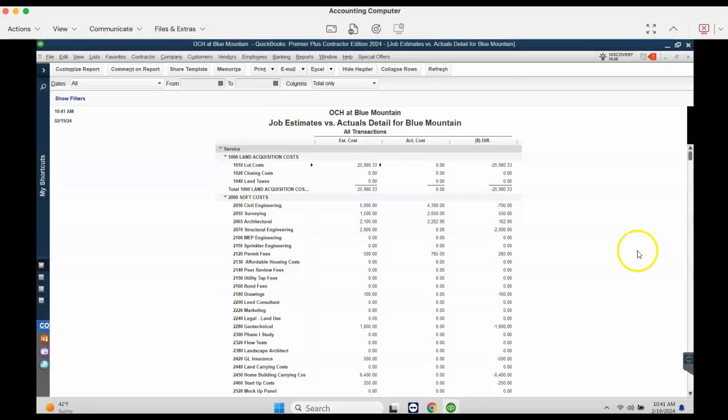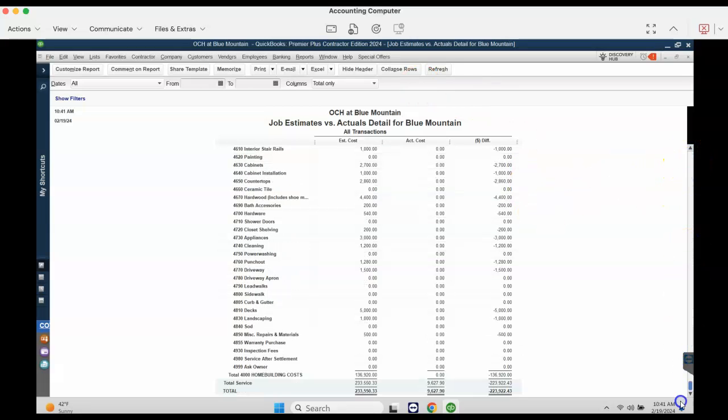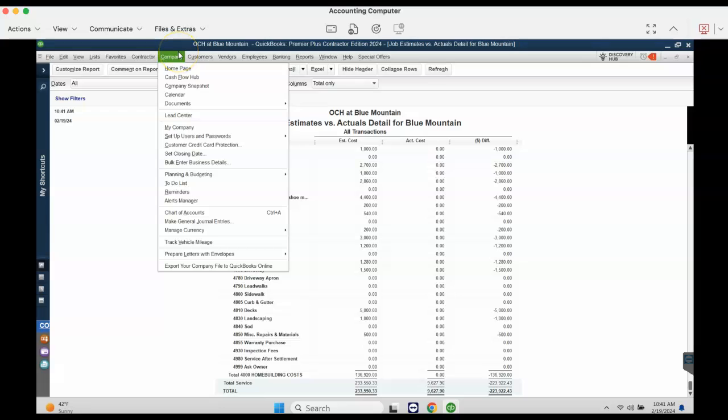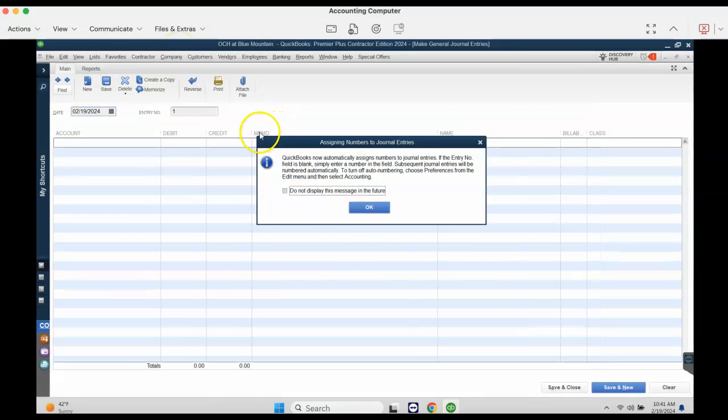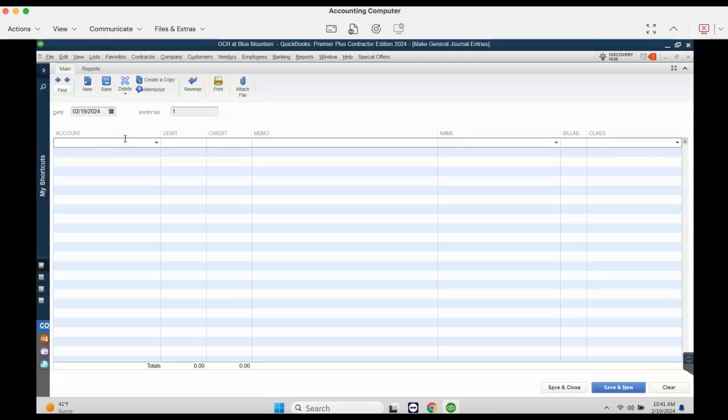And let's just say this job is hypothetically over, right? And you have 9627. So you're going to want to get rid of this entry. So this is hypothetically done. Let's go to company, and we're going to go to journal entry. I forgot the amount now. You're going to get it out of WIP, and you're going to move it to cost of goods sold.